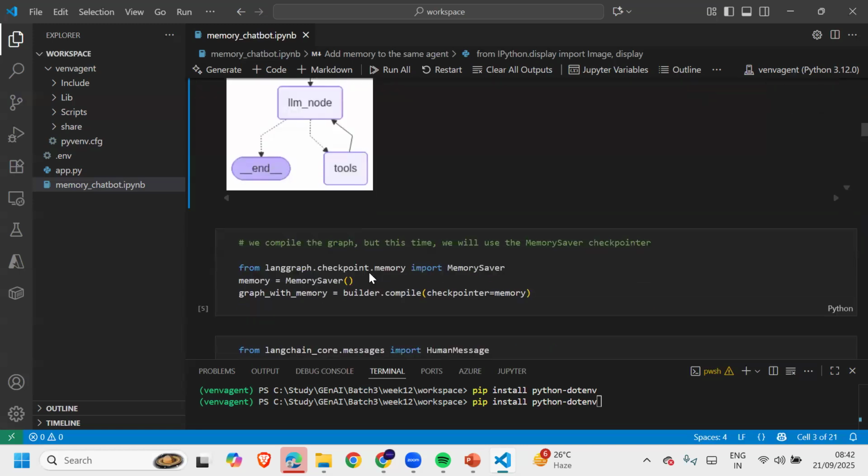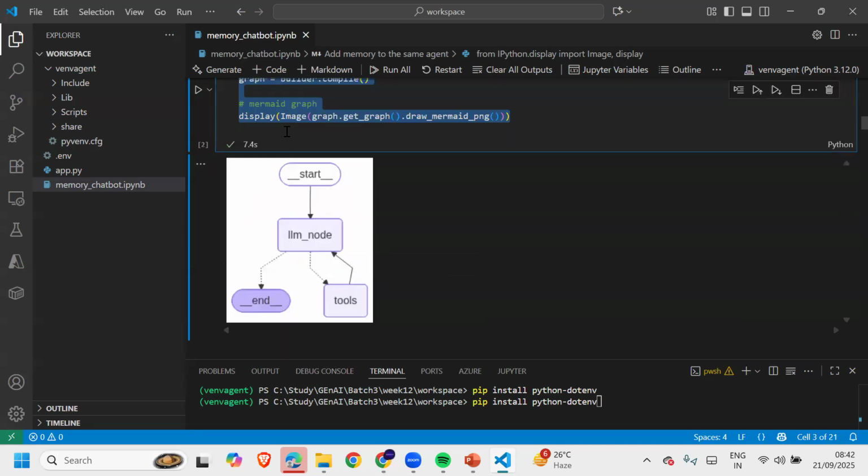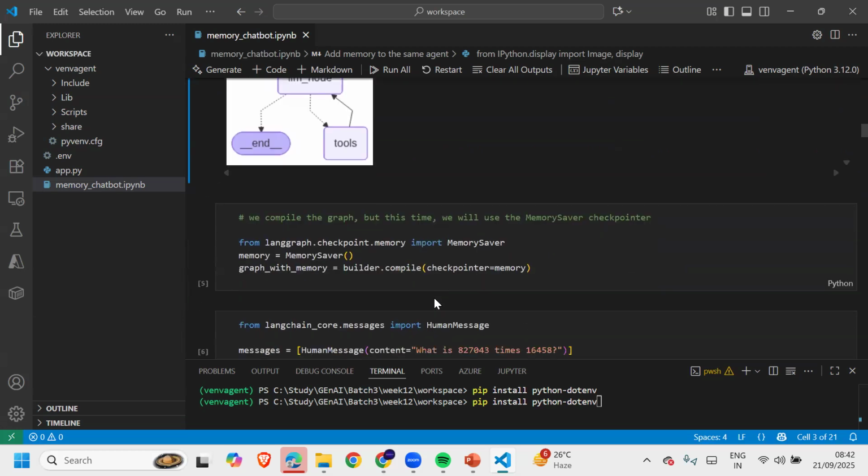Now, the problem is if we execute this particular graph, the first time it will get executed. The second time, if we execute, then all my previous messages will be lost. So what we can do is there is something called MemorySaver. I will do from langgraph.checkpoint.memory import MemorySaver, and I will instantiate it. And there is something called the checkpointer. This checkpointer will basically help me save the state of my graph into this memory.